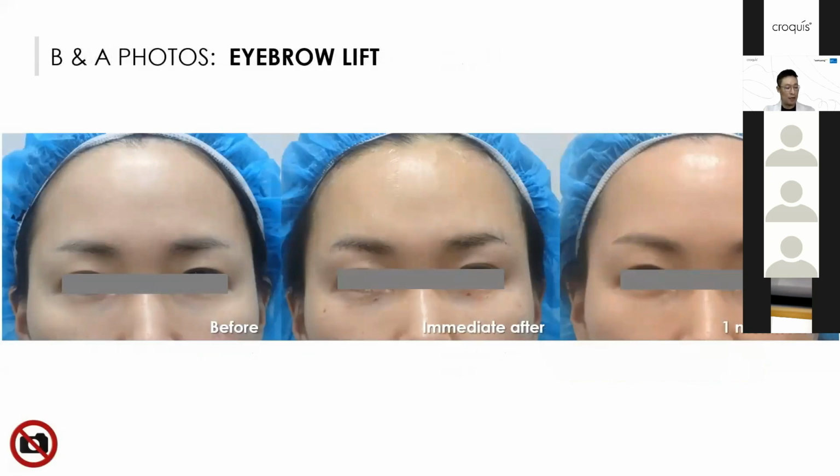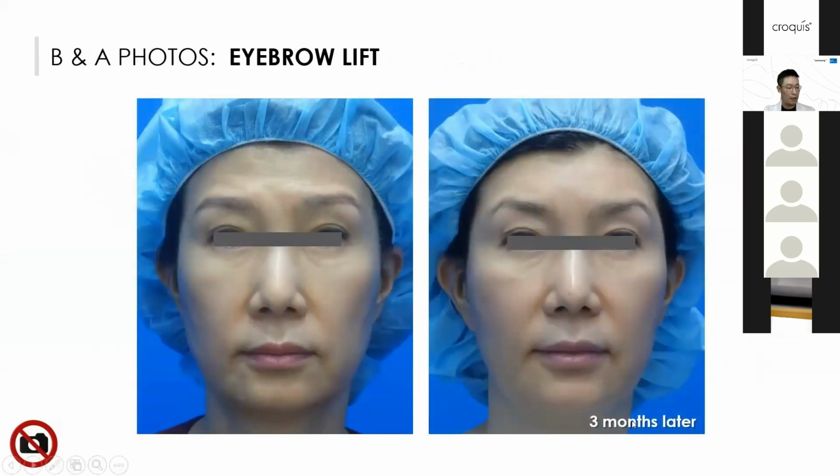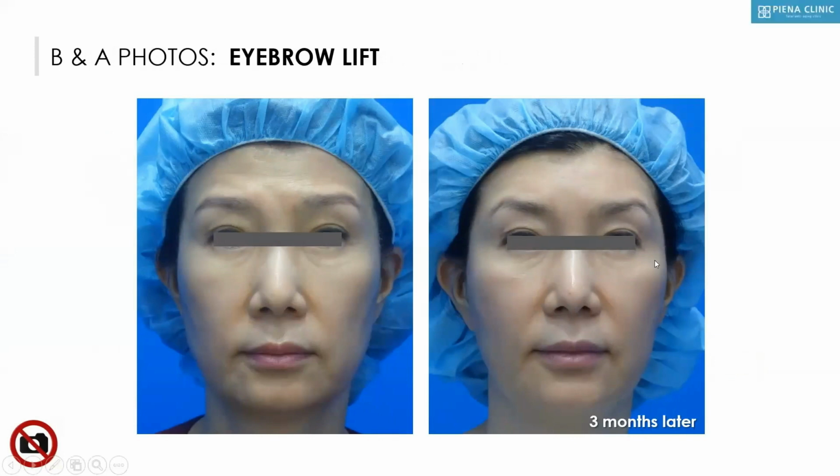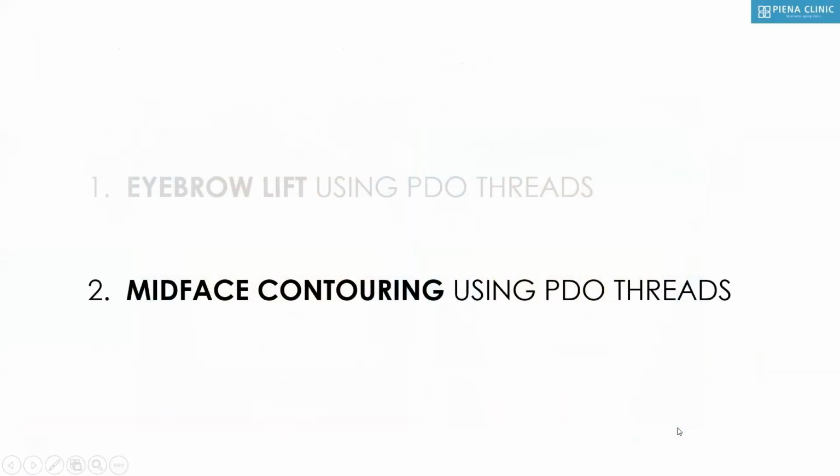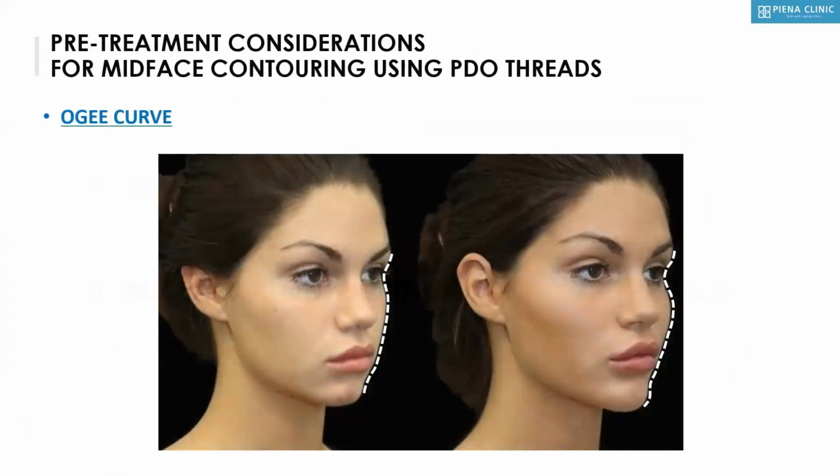This case shows that there's not much swelling just right after the procedure, and that eyebrow lifting effect is well maintained after 1 month. Even 3 months after treatment, the lifting effect of her eyebrows is well maintained. Now let's move on to mid-face contouring.